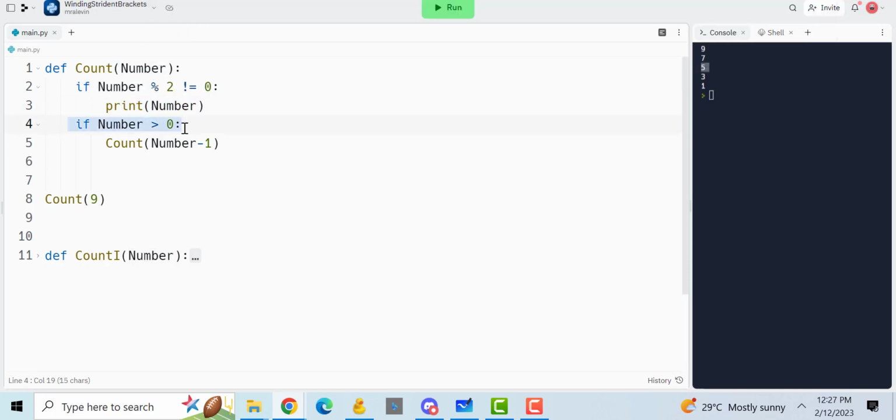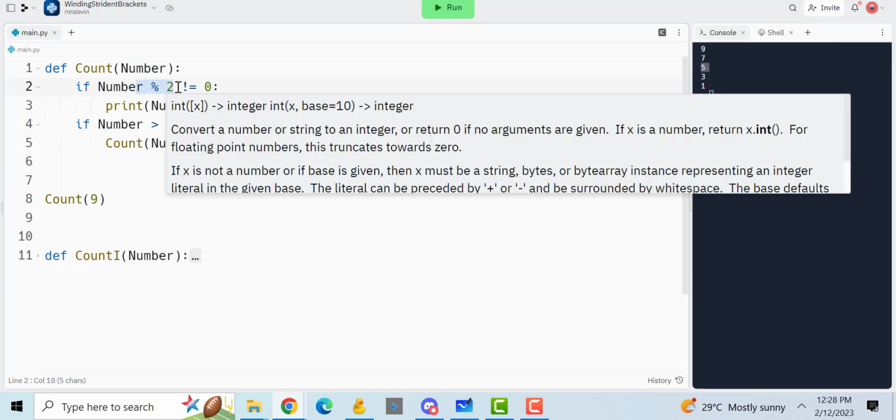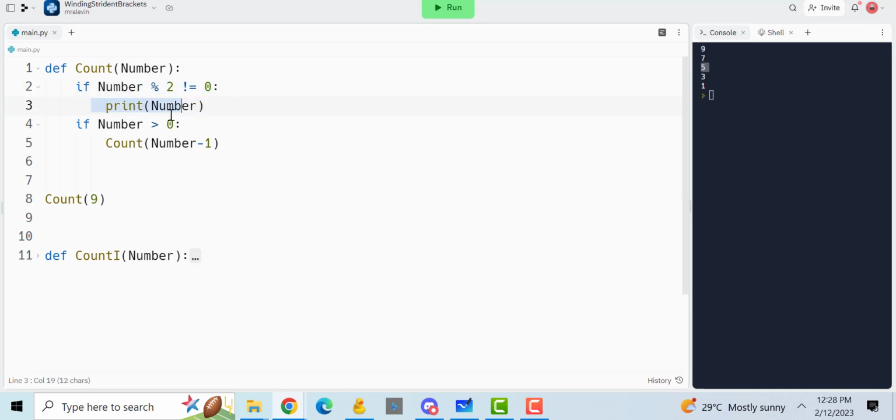9 is bigger than 0, so we're taking away 1, so now going to do 8. 8 divided by 2 is 4, remainder 0, so it won't print out 8. It'll then take away 1 from 8, giving 7. 7 divided by 2 is 3, remainder 1, so it'll print 7. Hence, over here we've got 9, 7, 5, 3, 1.